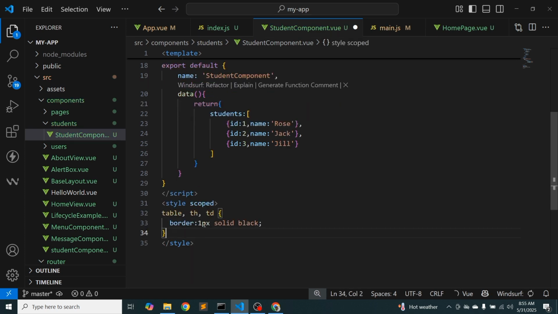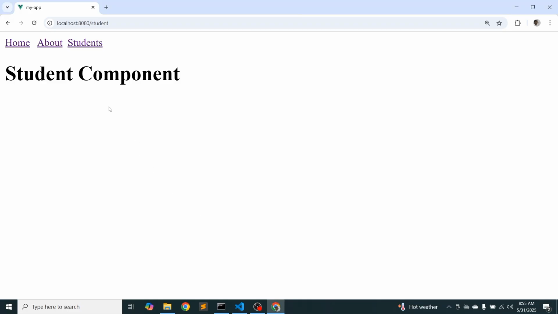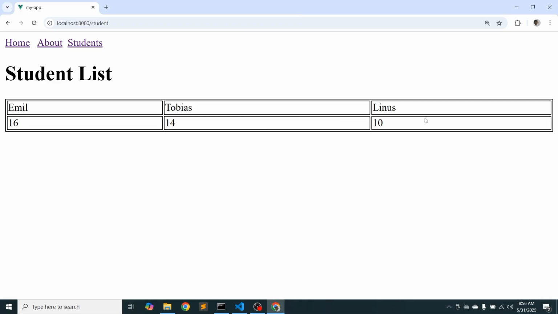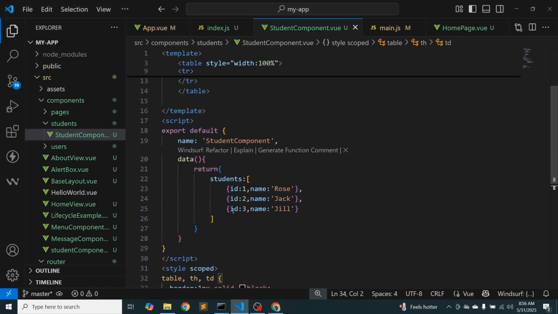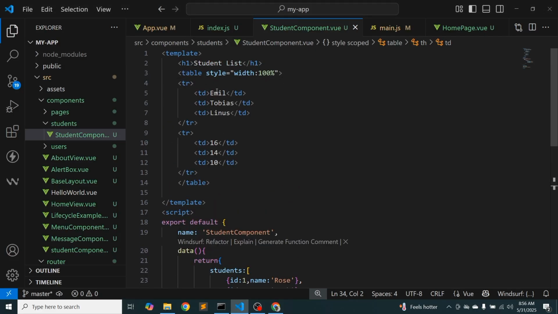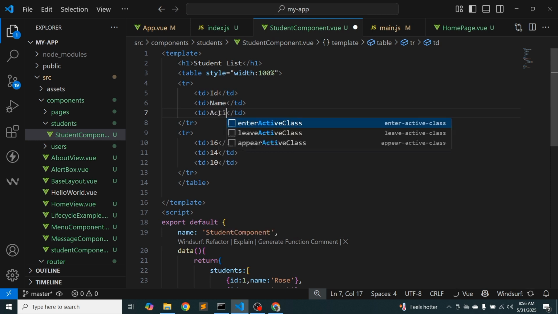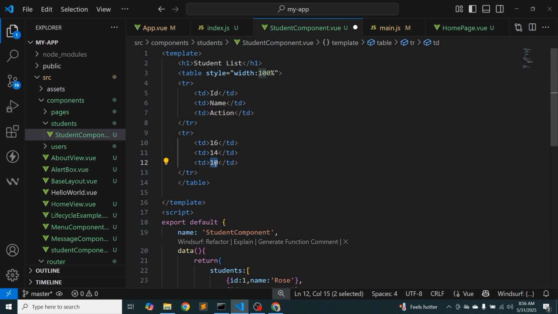Inside here just write this. Now let's see what actually appears. So we are getting some basic styling. Okay, now let's print that student here. So here first write id, or here write name, and then I am just going to add some action. So in the actions there will be the edit.